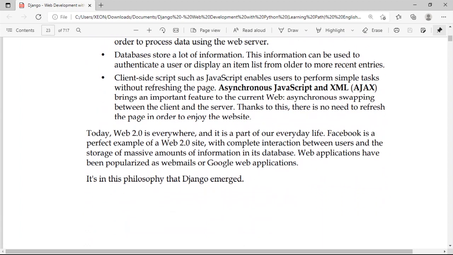And number three, client-side scripts such as JavaScript enable users to perform simple tasks without refreshing the page. And Asynchronous JavaScript and XML, Ajax, brings an important feature to the current web: asynchronous swapping between the client and the server, and thanks to this, there is no need to refresh the page in order to enjoy the website.